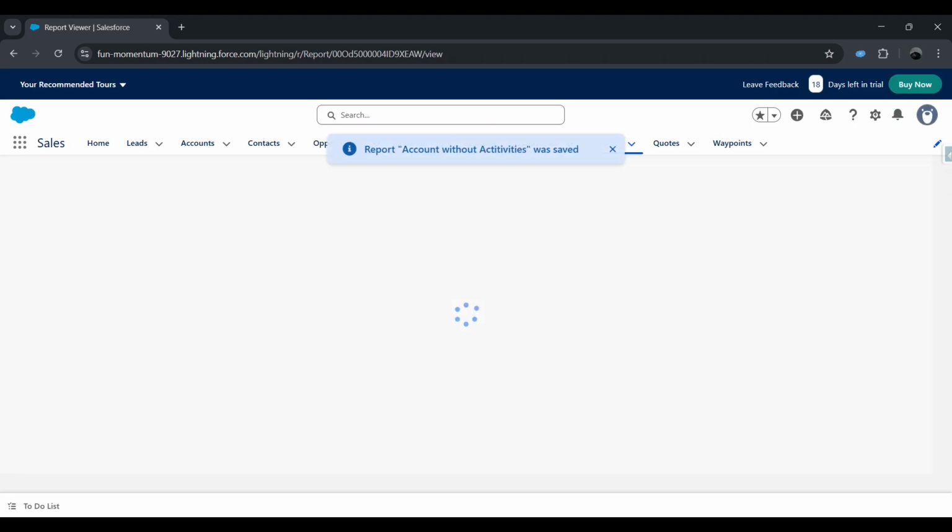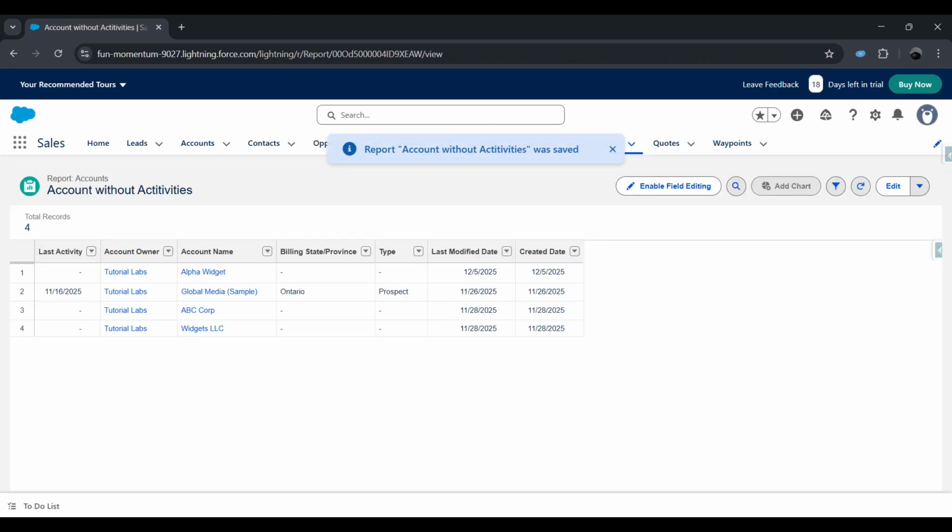You've successfully created a report that shows all accounts with no activities in Salesforce, giving you clear visibility into which accounts need attention.